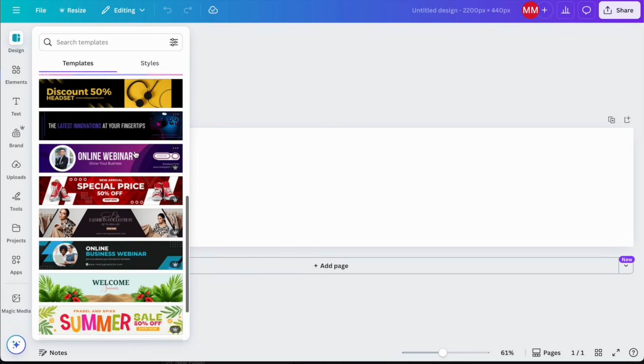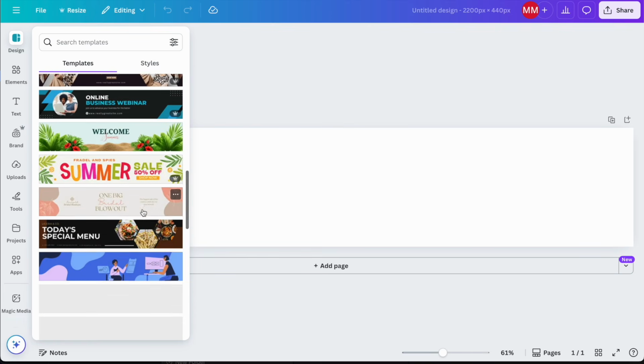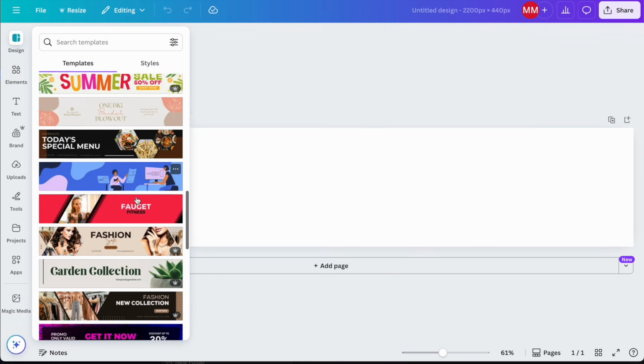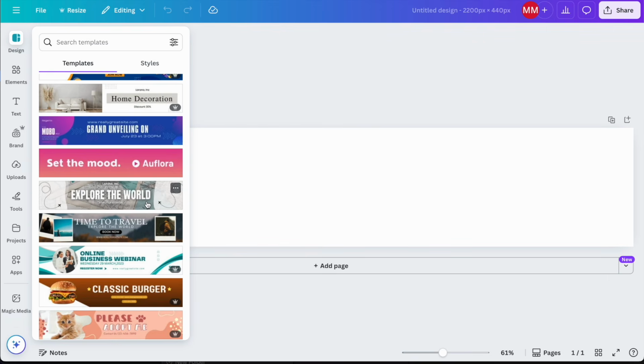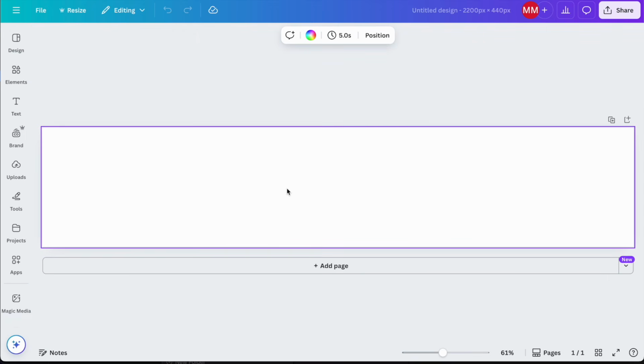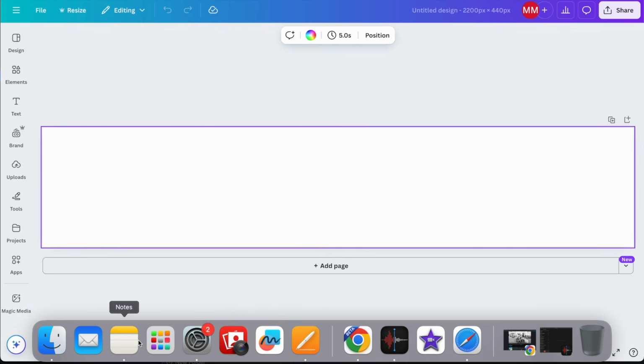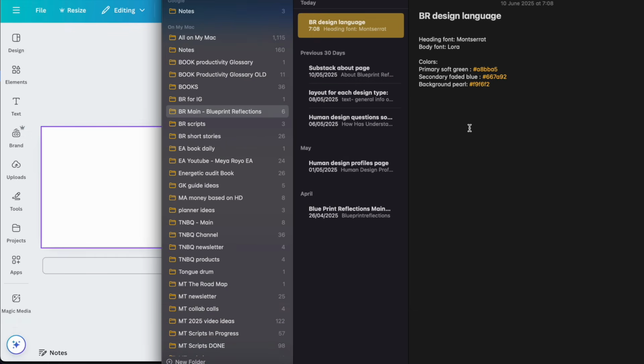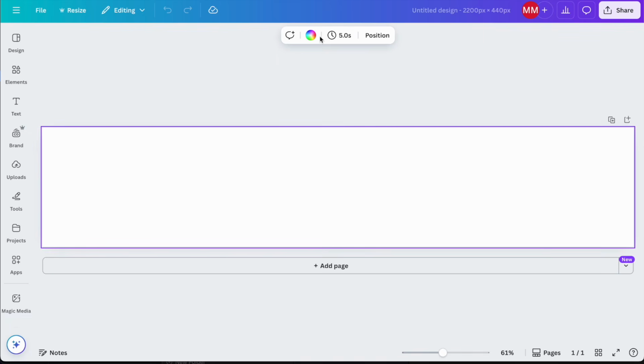Sweet donut. Oh, I really want a sweet donut. That looks really nice. I want something very simple. Actually, no, I just want to do it from scratch. But let's make sure the design language matches. So I'm going to use the secondary blue color as the color of the background.